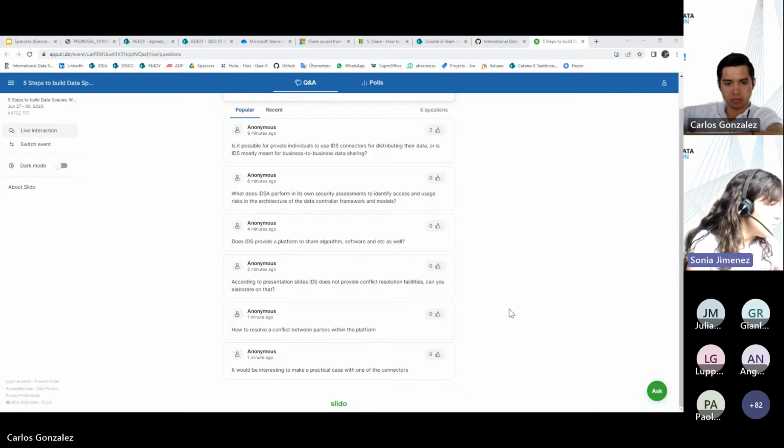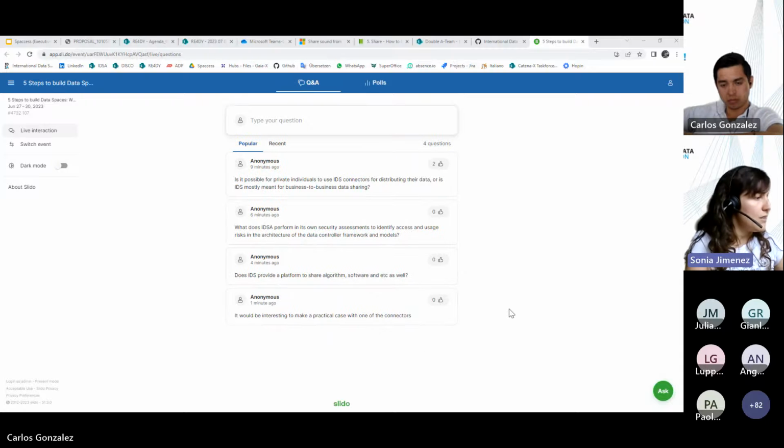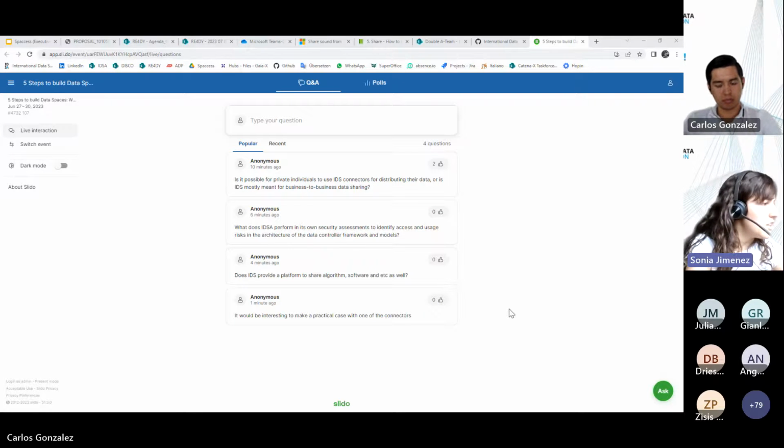Sorry, how to resolve, no, it would be interesting to make a practical case with one of the connectors. I guess you mean for your specific project. We have the specifications of the connectors. There are companies that have already deployed a connector, and some of them participate in projects, so that could be a way. You can also use the testbed to deploy a connector to test it. And you have the radar where you can see all the different use cases if you want to get some ideas. We also have the repository with the deployment scenarios that can help with ideas.